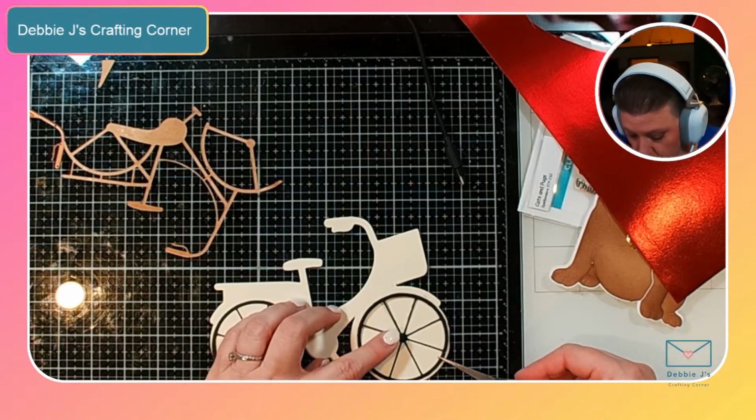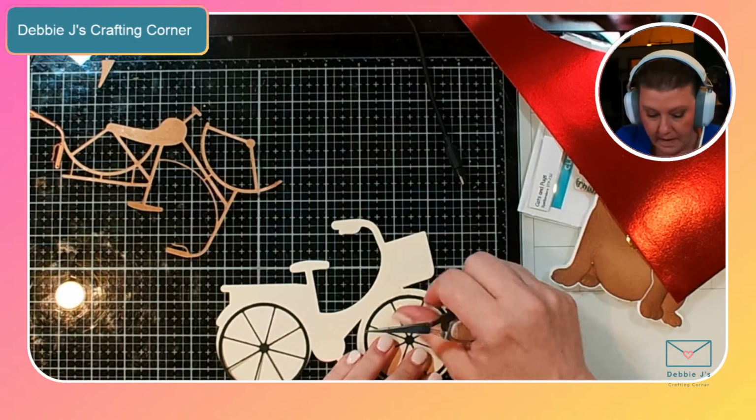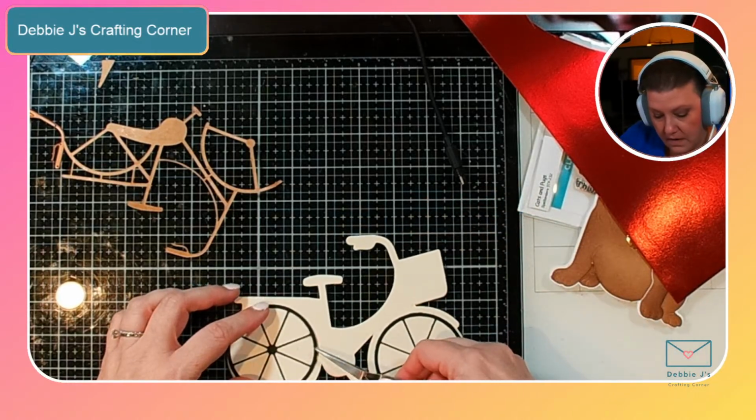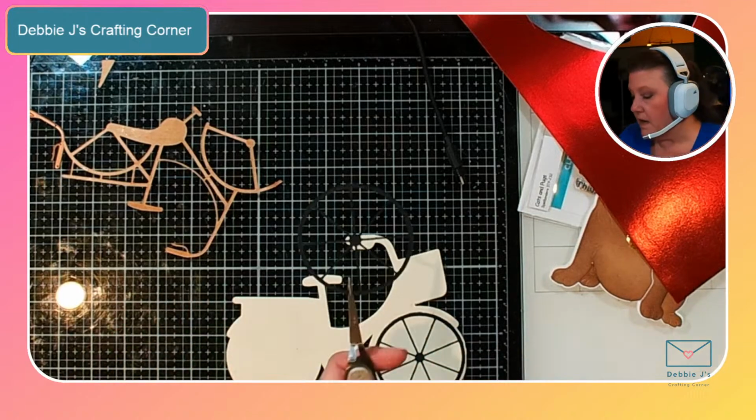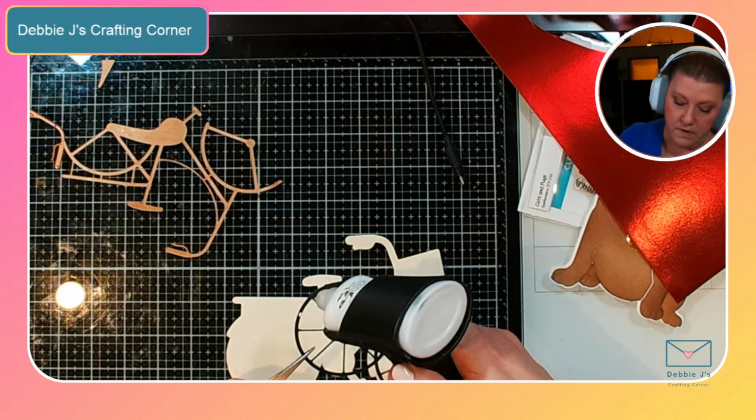Okay, I'm going to go ahead and put our little wheels in because they are supposed to go behind the red, right? And then I can put all of the red bits, hit the frame down.